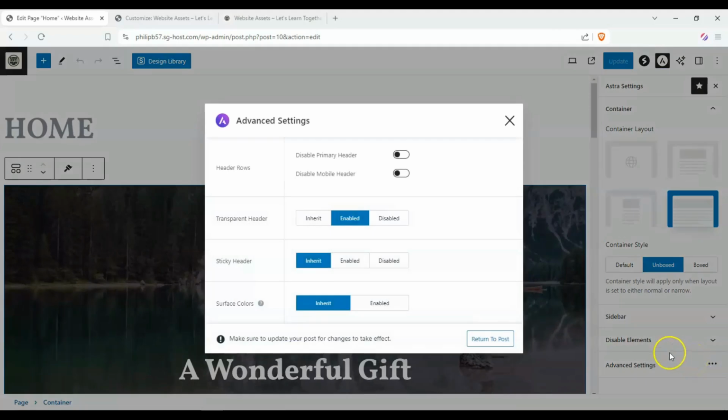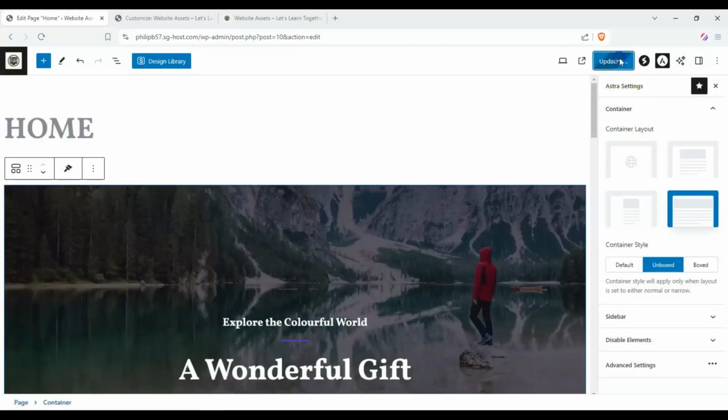And you can see that from here, we can enable or disable transparent header. We can disable the primary header. We can disable the mobile header. We can also enable and disable the sticky header on this particular page. And if we wanted to enable or disable the transparent header on other pages or sticky header on other pages, we can do it from here as well. We just have to select it from the list of pages. So right now, let's go ahead and disable the transparent header and click on Update to save our changes.